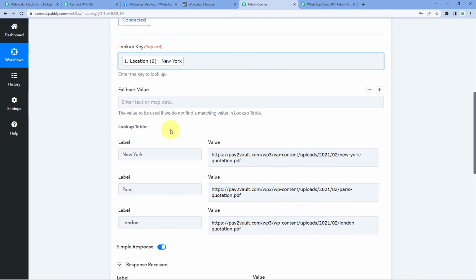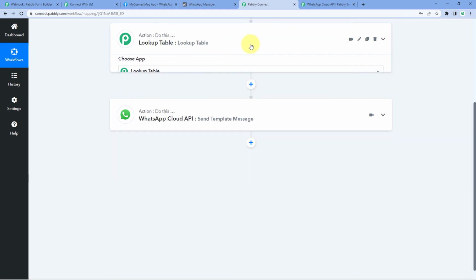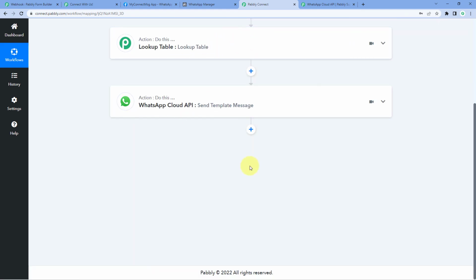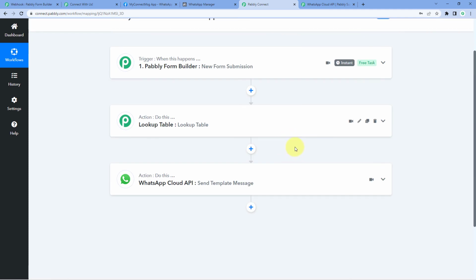And after that, in the lookup table, in the label, we have selected all the responses, all the options which we have given in the form. And in front of that, in value, we have mapped the quotation link, the PDF quotation link of the PDF file of that particular location or service or product. And after that, we have sent all of this data to WhatsApp Cloud API so that we can instantly send the WhatsApp message with the quotation to the very same user who has submitted the form.